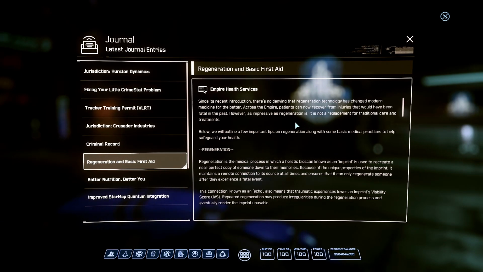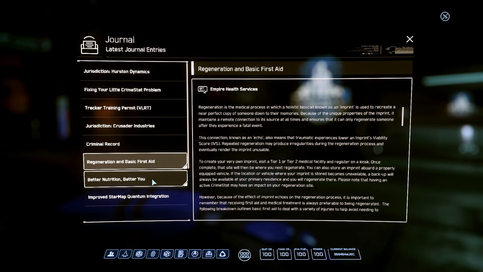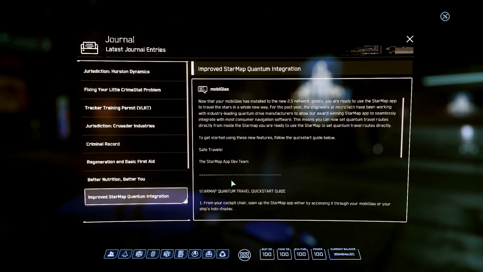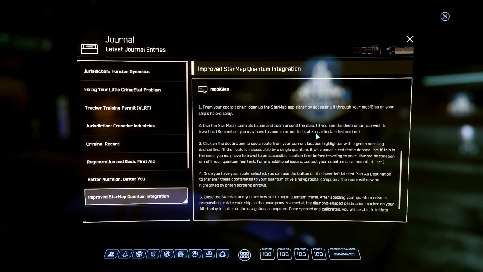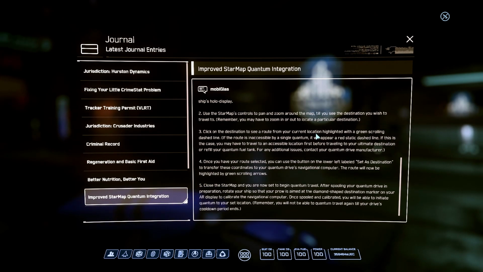This tells you if you pick Area 18, this is where you have information about the hospital. So here you want to know about your nutrition. This is about the star map. Quick guide from the cockpit chair. You can also open it in the Mobiglas like I just showed you.